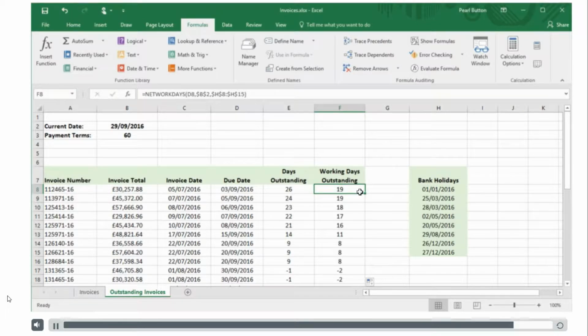In this tutorial, we've had a look at performing year-to-date calculations in Excel using simple calculations, the TODAY function, and the NETWORKDAYS function.